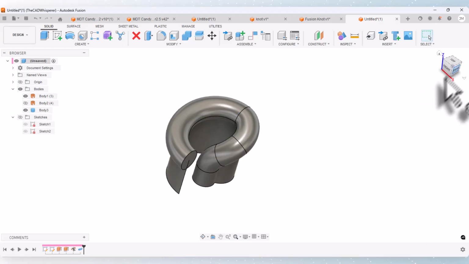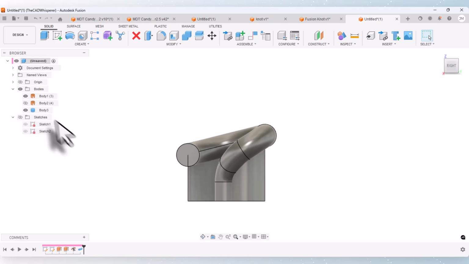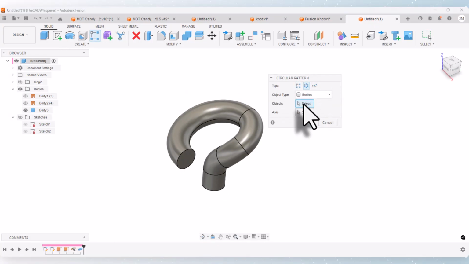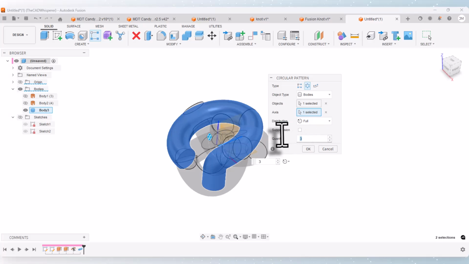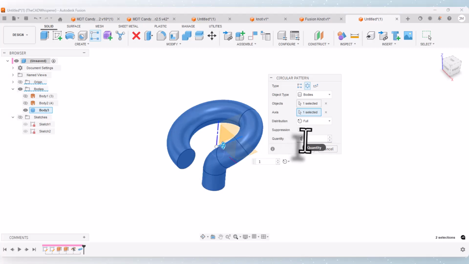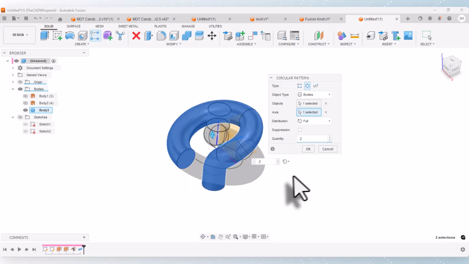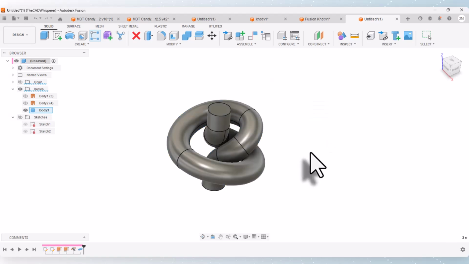And that might be a little bit big. Let's see. I think we'll be all right. I'll turn off the surface body, and let's rotate back around so we can see this in 3D. And then I'll do a circular pattern of that body, and I'm going to select the y-axis and tell it I want to do 2 copies of that body. Okay, and I'll want to join those together, I'll say okay to that.